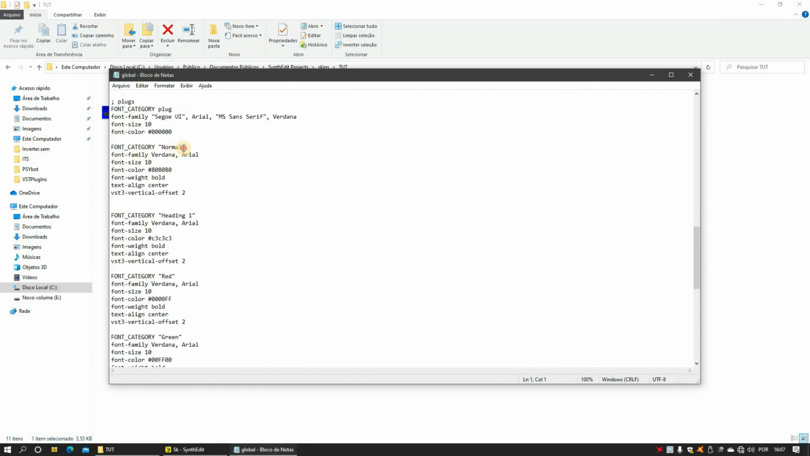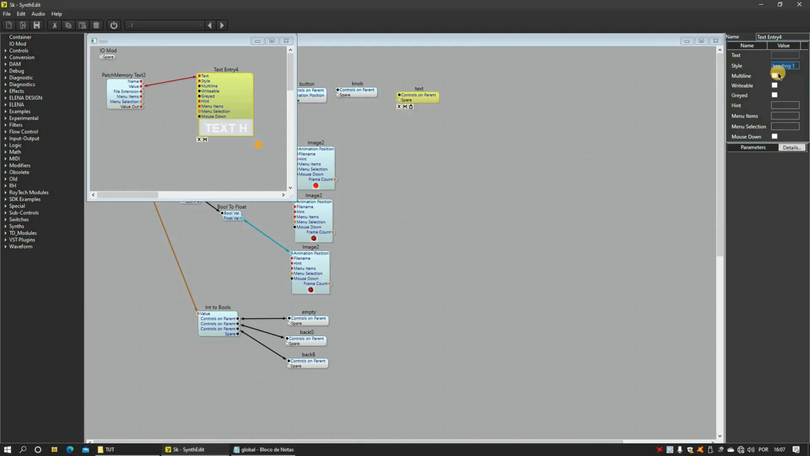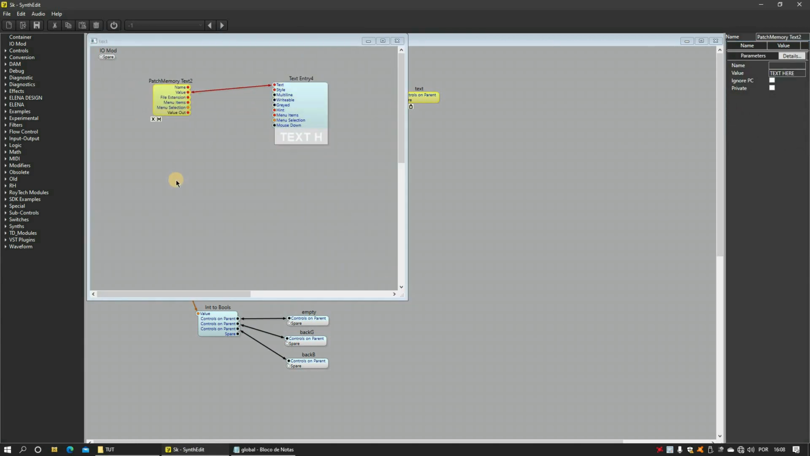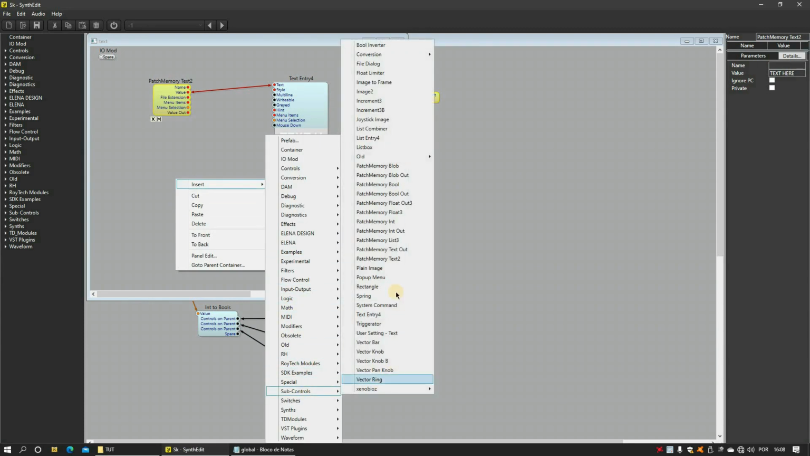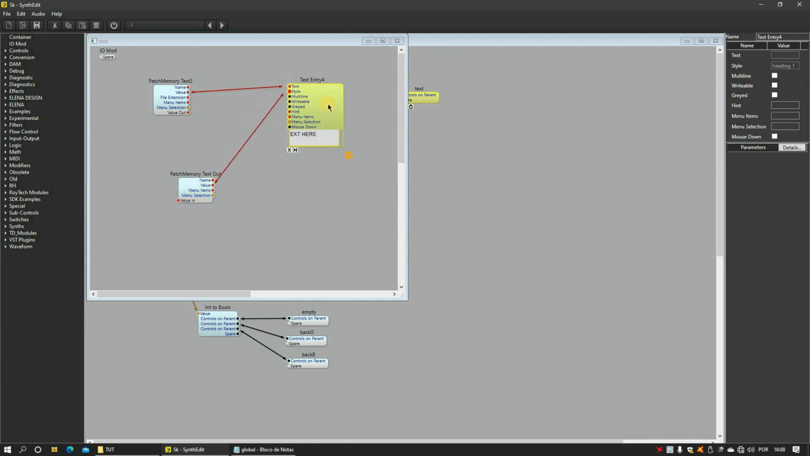There are some defaults, normal right here, heading 1 right here. I have created 3 styles, one that says red, another that says green, and another that says blue. These styles have font family, font size, font color, etc. So this is what we have to insert right here where it says style, but we want to change the style with the button. So what we have to do is the following. Insert patch memory text out with the value pin connected to the style.